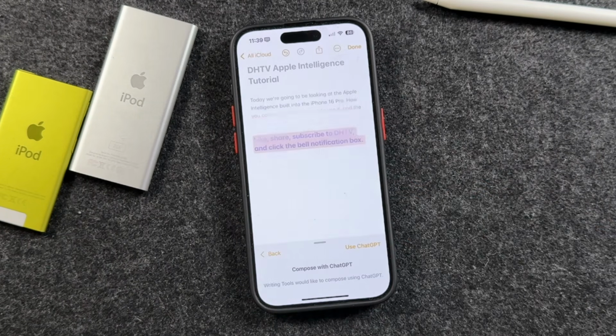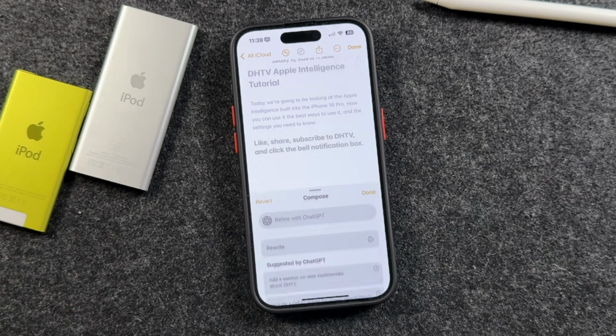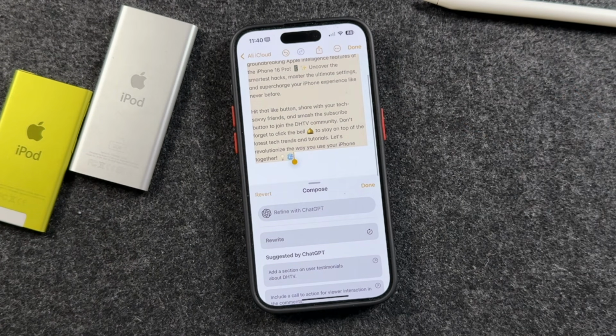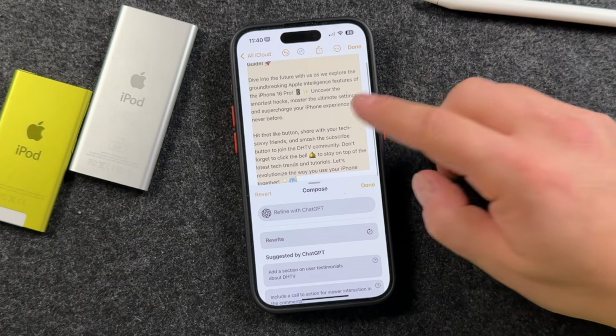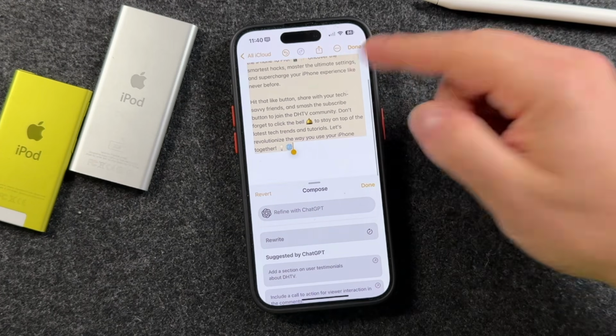And then hit that. Now, I did get prompted because ChatGPT is involved. I'm going to allow it to use ChatGPT. Anytime that comes up, you can decide yes or no. And now it's completely changed this into a more appealing message that I would maybe be sending on X or other social media platforms to tell people about what I'm doing, and I want you guys to subscribe. So I can use that.